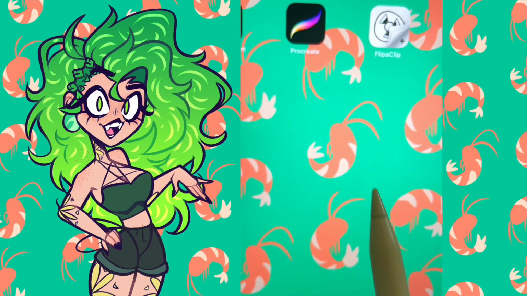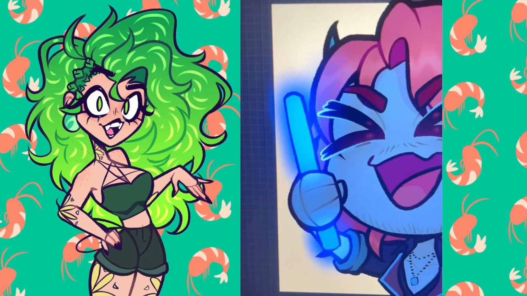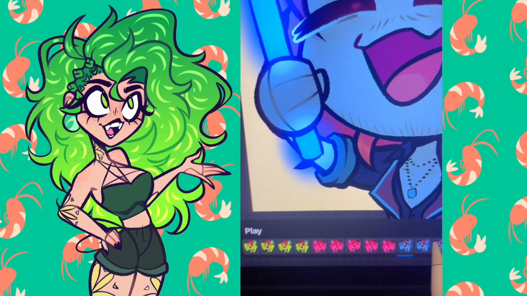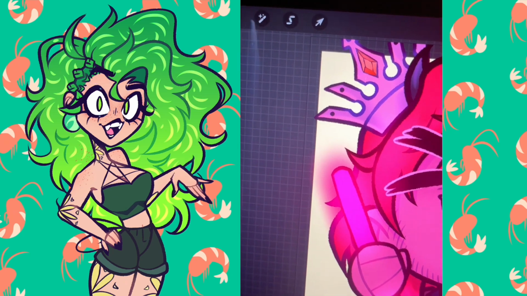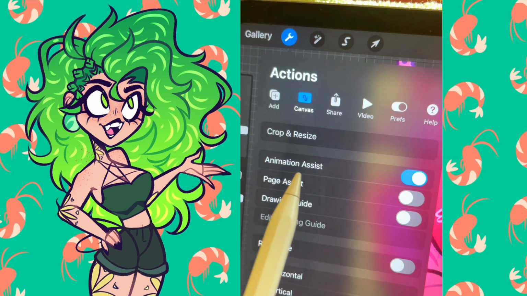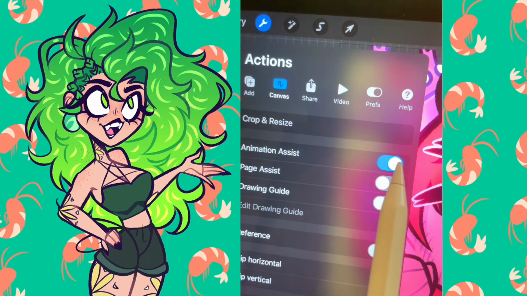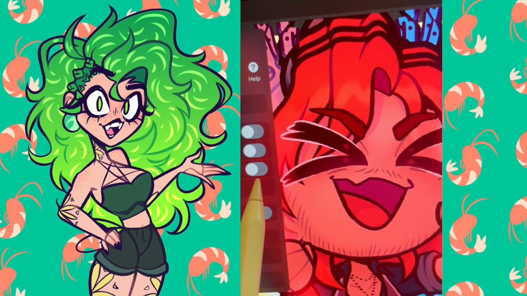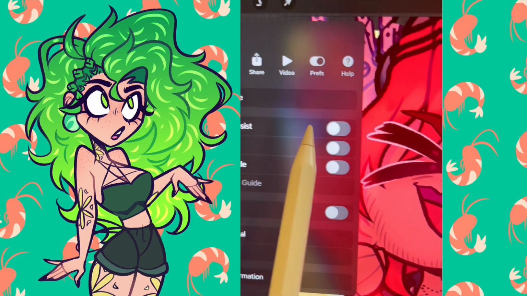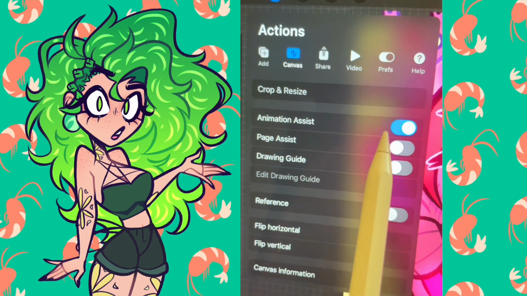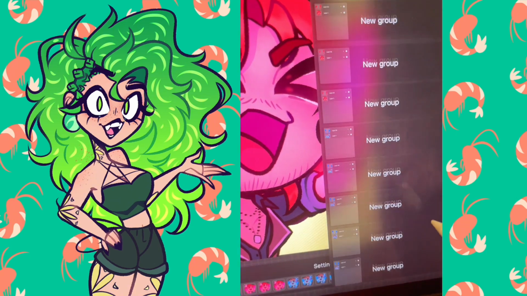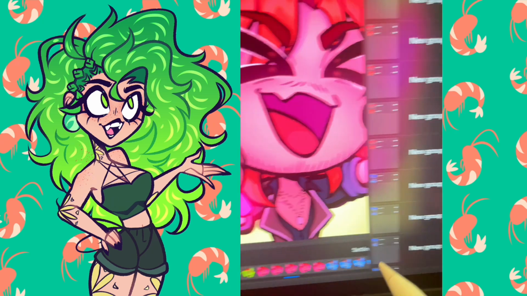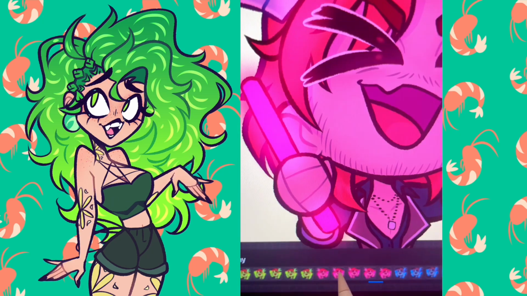And we go over to Procreate. In Procreate, what you're gonna do is get this little sidebar down here, and to make the pieces into frames, you're gonna go up here, canvas, animation assist, and turning that off will make everything as is, and then turning it back on will bring this up. Now everything grouped is going to become a separate frame.